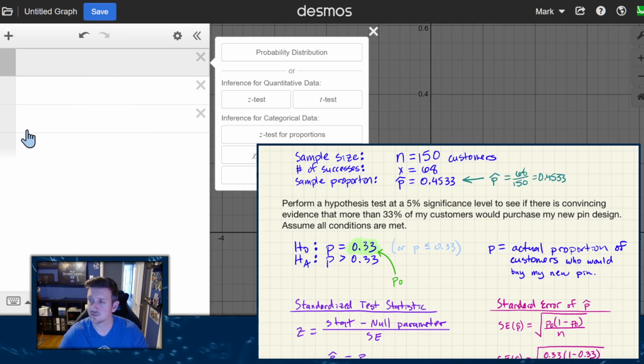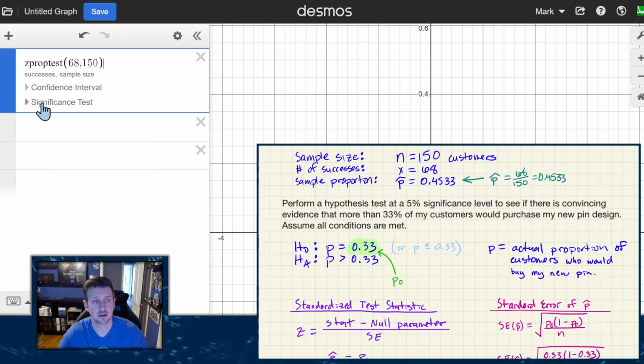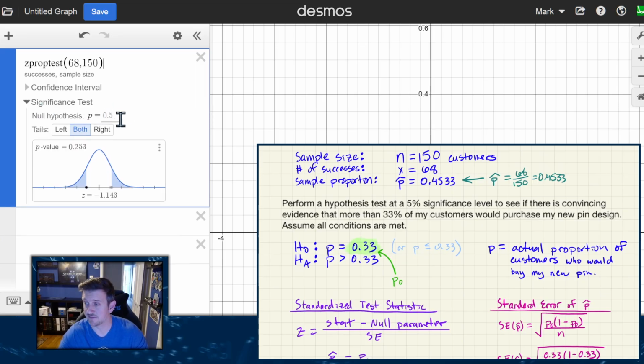So let's open up our inference. Again, z-test for proportions. We're doing 68 for our number of successes. Sample size 150. Say create test. Toggle open significance test. Again, Desmos wants to be helpful, so it puts in our 0.5. And then I can put in our 0.33. Oops, I missed our 0.33. I knew that it was broken because it was red and these things were saying undefined, so I knew something was wrong because I needed it to be a 0.33. I want the area to the right, so let's click right.